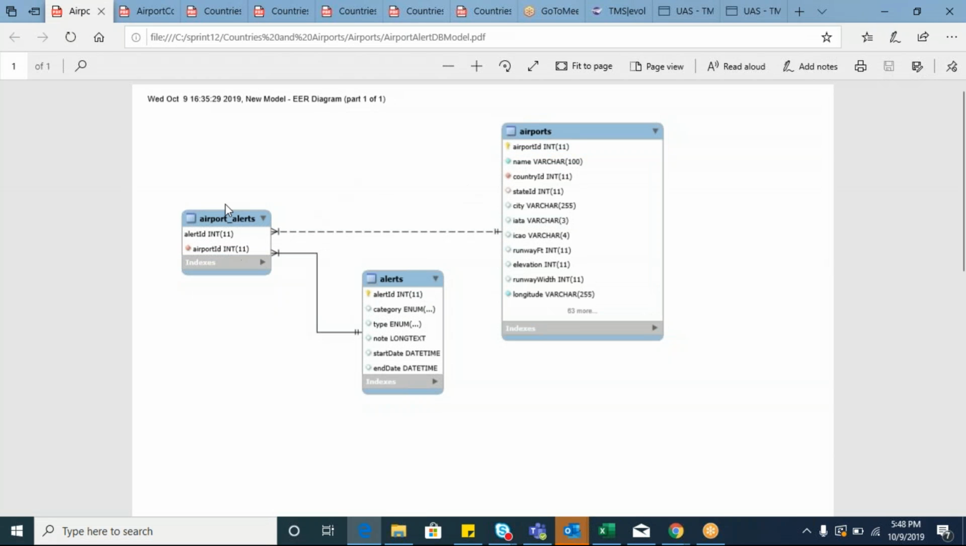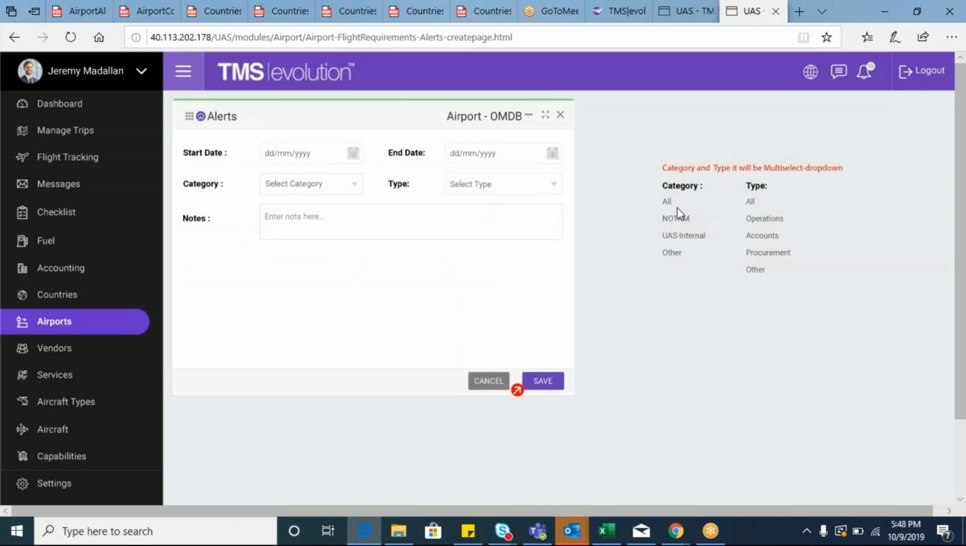Here the same way, airports and alerts will have a mapping table, airport underscore alerts, and those two will be dependent. So this is our multi-select part, and for this we will have to have one more mapping table again.